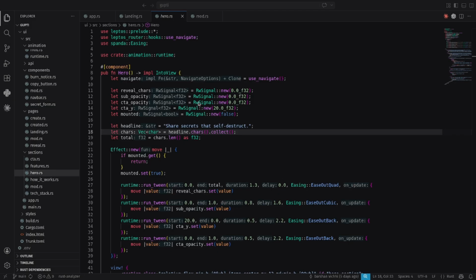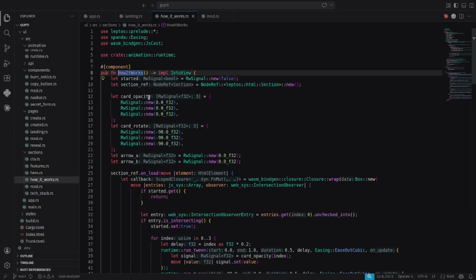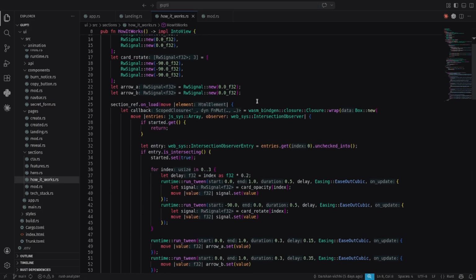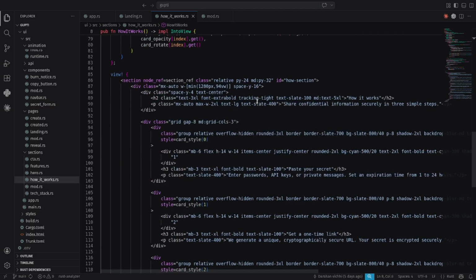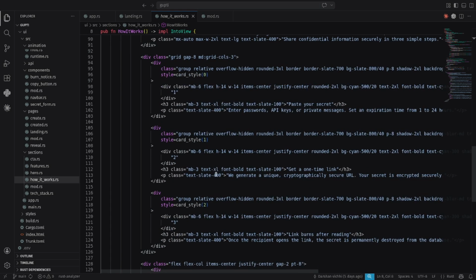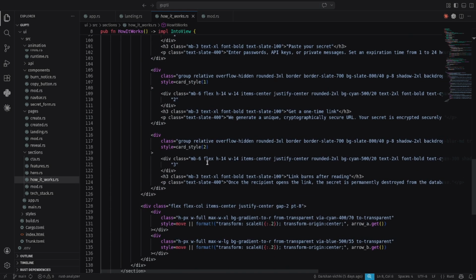The second section explains the 3-step process. Paste your secret, get a one-time link, burns after one view. We display this as 3 cards in a row. Each card has an icon and brief text. The animation is a 3D card flip.